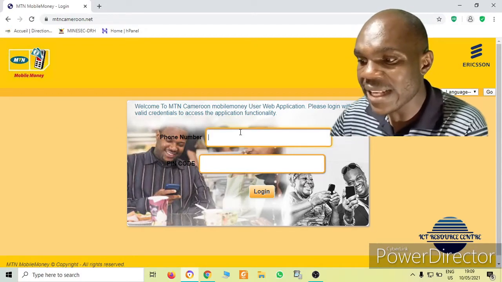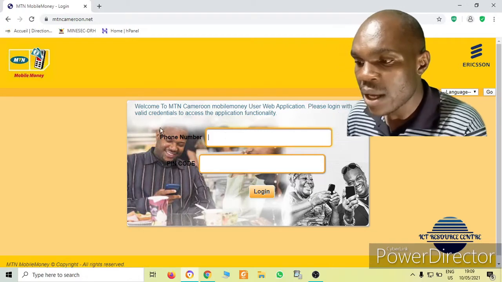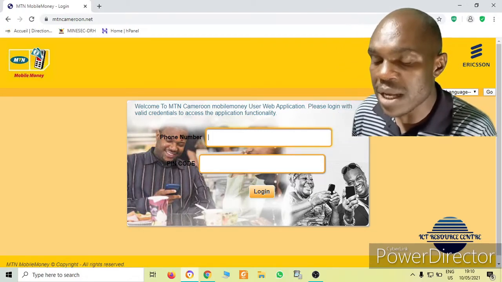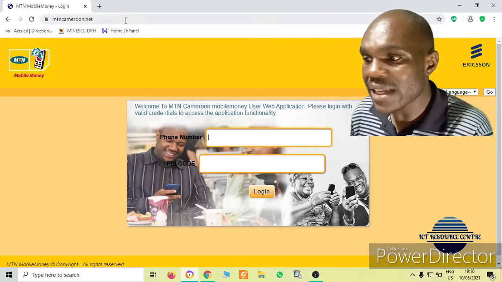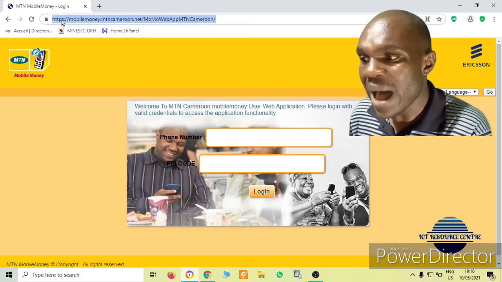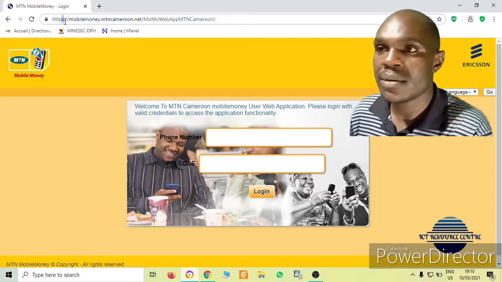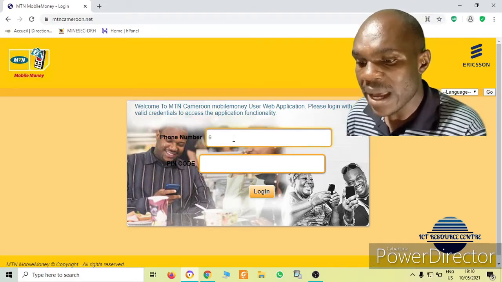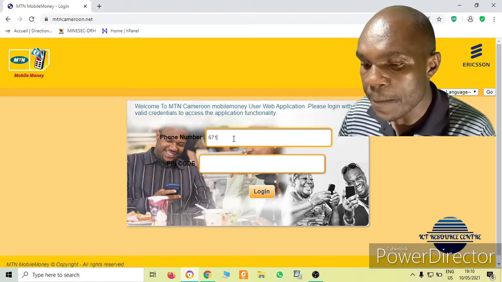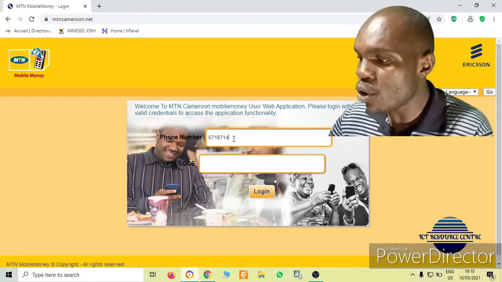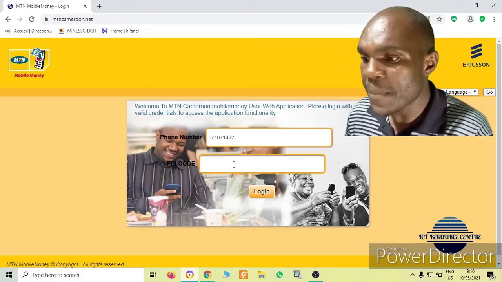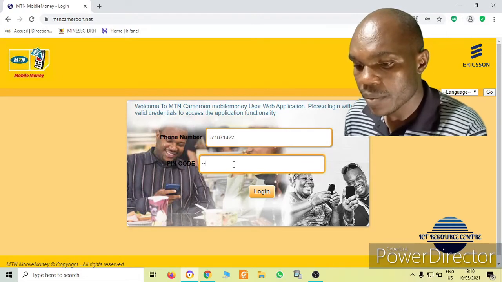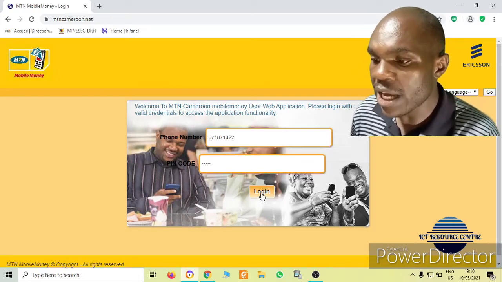We are going to go ahead and enter our phone number and our mobile money PIN. Remember that this site is secured by SSL. So you should not be afraid to enter your phone number and your mobile money PIN. Go ahead and enter your phone number and your mobile money PIN. We'll take login to proceed.